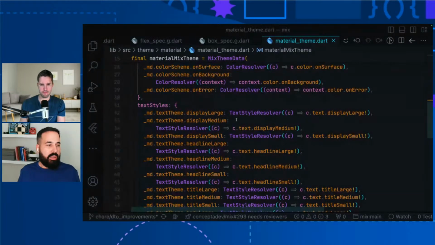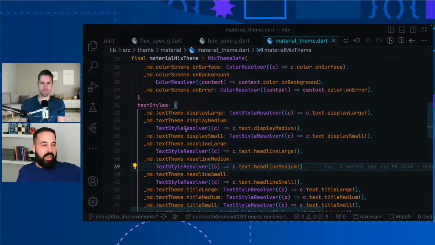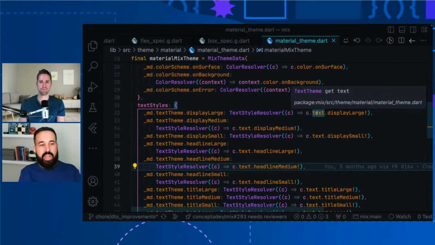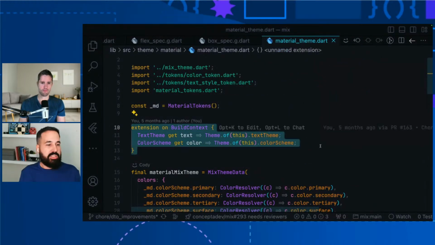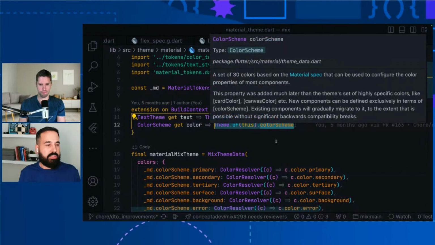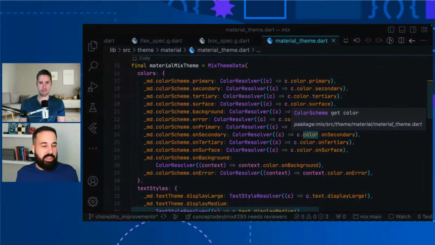A lot of this code will be replaced with generated code. But essentially it's just saying, hey, this token means it's going to call this resolver. And this resolver is going to call the Theme.of, and so on, right? Of course, it's the BuildContext, and the text is right here, just an extension. So you can see that .color is just calling this. Gotcha. Just to make it shorter. Just to make it less ugly.